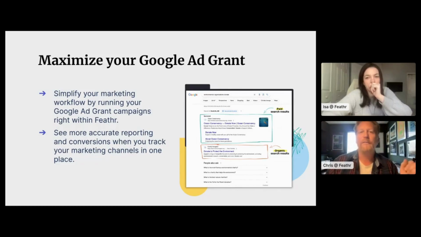However, for version 1 of this integration, you won't be able to import existing campaigns just yet. So once you've integrated with Feathr, if you're a Feathr customer and a Google Ads grant recipient, you can launch new Google Ads grant smart campaigns from the integration.